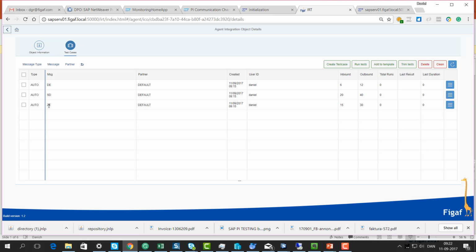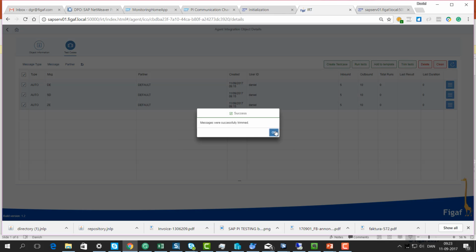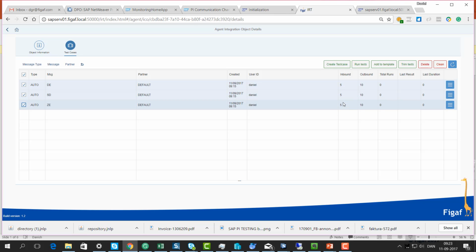But I believe that each of the different order types look a lot the same, so I just want to test with a few messages of each of these. So I can select all of these and I can say trim to 5 incoming messages. That means that instead of getting 20, I would just have 5. So it will delete, and I only get 5 different messages. Obviously you can do this based on all elements you can specify with an XPath in your document, making it easier for you to have the correct test cases.